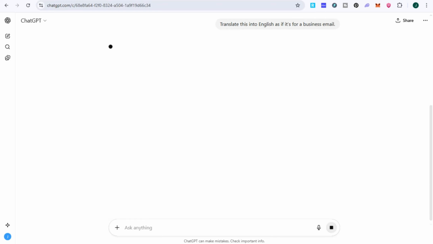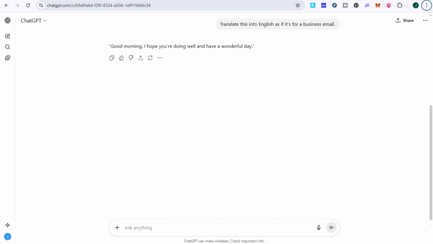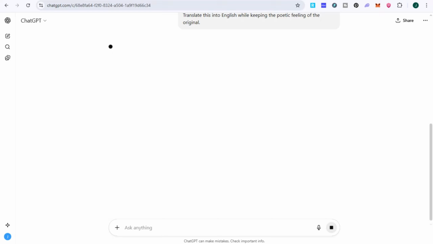You can also ask, translate this into English as if it's for a business email, and you should get a result. Another thing is that you can also ask for a literary style, like translate this into English while keeping the poetic feeling of the original, and you will get one. And lastly, you can also ask to compare styles. Give me two versions, one literal and one natural. So there are a lot of tones that you can ask for here in ChatGPT compared to Google Translate.